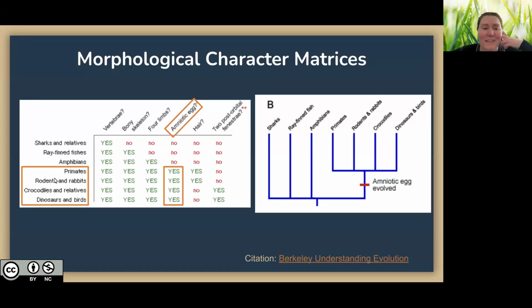We have these different species over here on the left, and the columns would then be the different characters. We have different characters like, are there four limbs? Yes or no. These are the different states for the character. Is there an amniotic egg? Is there hair? Yes or no. These are things like presence or absence, zeros or ones, is what they would be coded in the matrix. In this example for primates, rodents, rabbits, crocodiles, dinosaurs, birds, there's amniotic eggs, yes. And this is a simplified version of a tree where you can see the relationship.